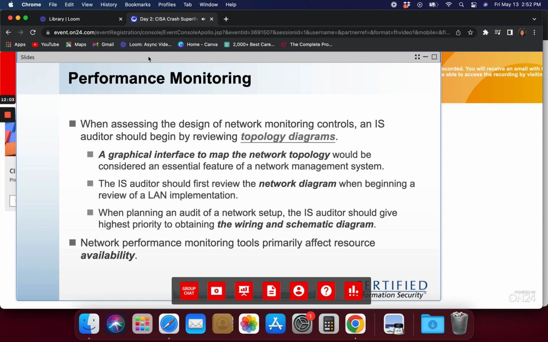ISACA feels that you begin your performance monitoring by looking at your network topology diagrams. You may have different feelings on this, but again, take a look at this statement very carefully. When assessing the design of network monitoring controls, RTFQ. They didn't say your IT as a whole, they say network monitoring controls. Well, when it comes to network monitoring, we need to look at what is the architecture of our network anyway? Those are our topology diagrams.